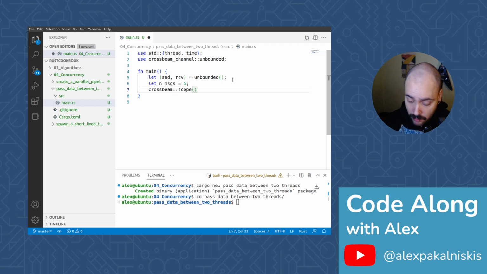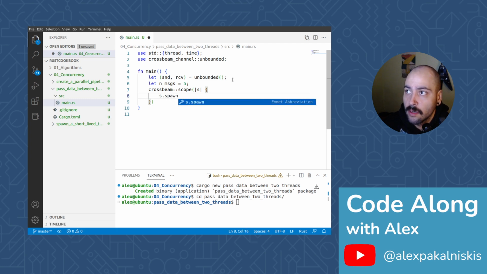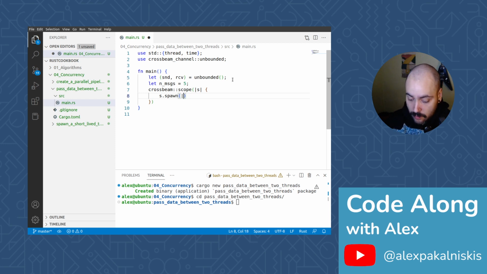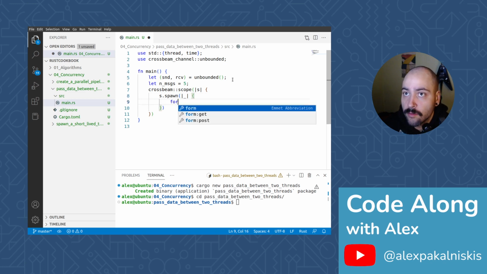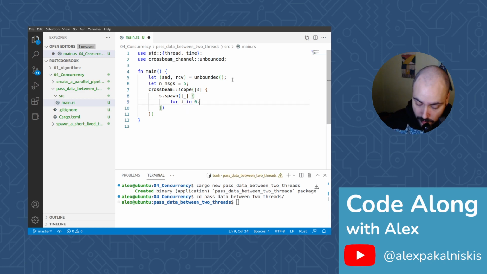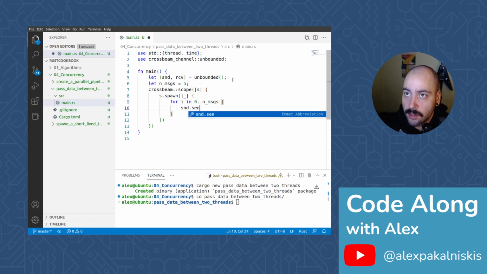Okay, now we'll do crossbeam scope. We'll do a closure. So s.spawn, another closure. And for i in 0 to n messages, send i dot unwrap.